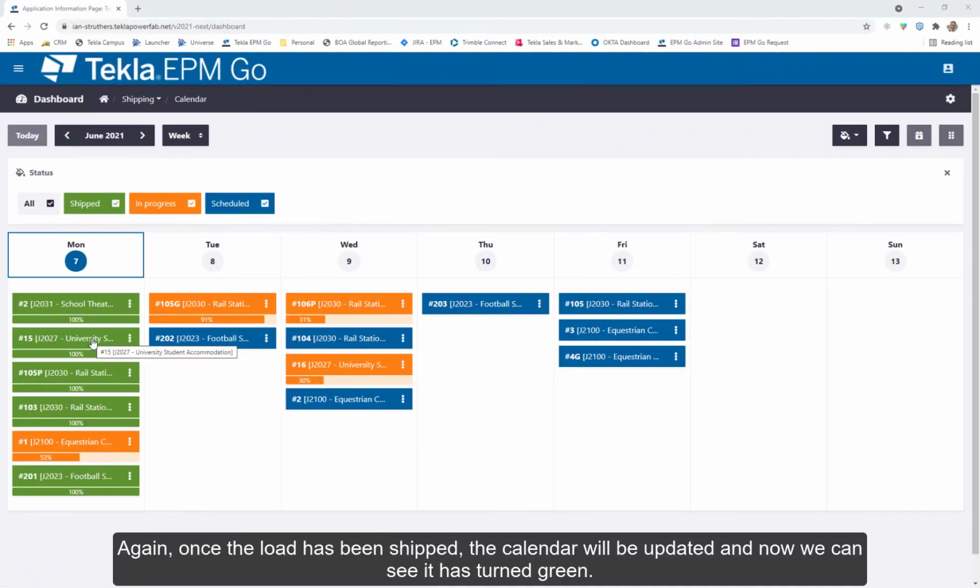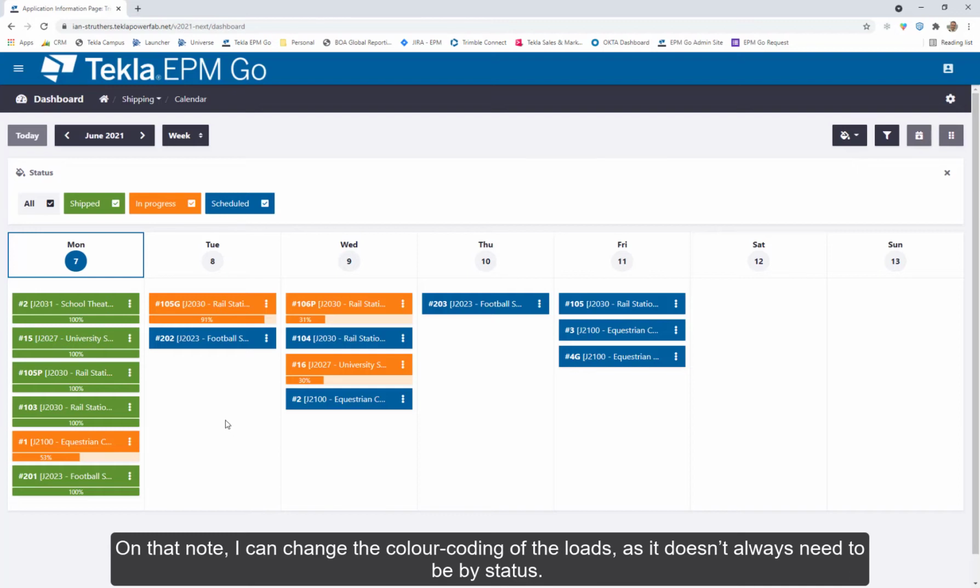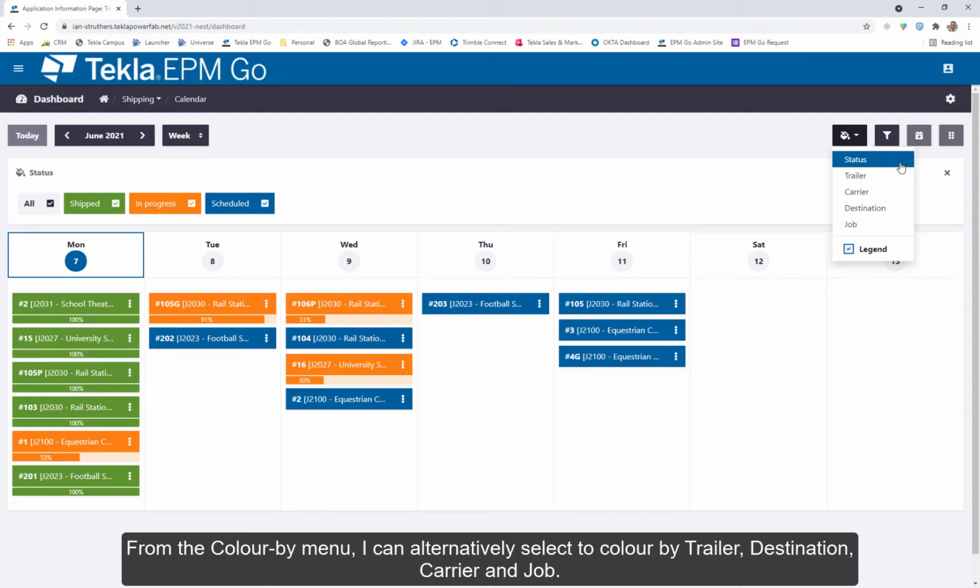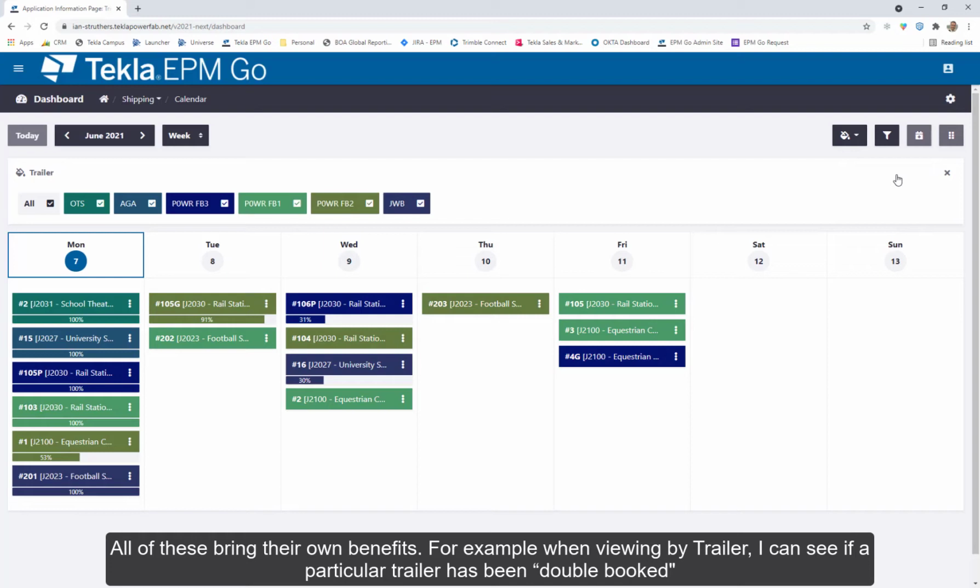Again, once the load has been shipped, the calendar will be updated and now we can see it has turned green. On that note, I can change the colour coding of the loads, as it doesn't always need to be by status. From the colour by menu, I can alternatively select to color by trailer, destination, carrier, and job. All of these bring their own benefits.